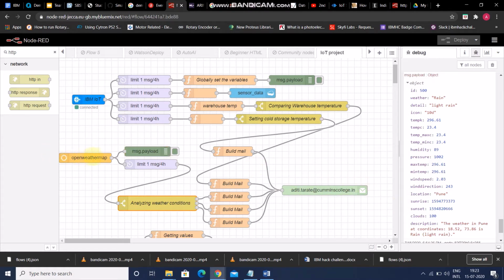This is the Open Weather Map node. It works on APIs. So we have to enter the location, and it sends the weather data of that location onto the message.payload.